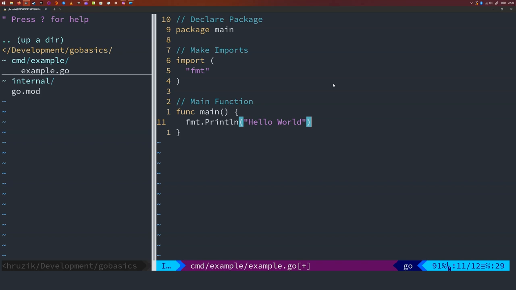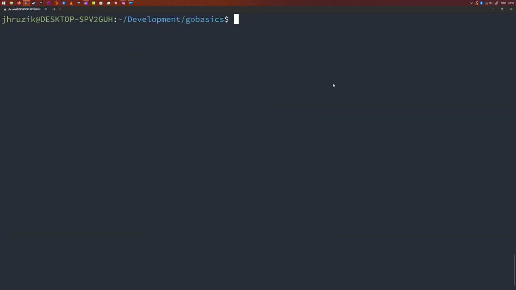Notice that we are using the fmt module that we have imported previously. Inside that module, there is a function called Println, which takes a string argument and prints that string to the screen with a line break appended to it. We now would like to compile that program and execute it. For this, we need to use the build command of the Go command line utility and point it to the application file that we have just created. So we're going to say go build, and the file is in command/example/example.go.